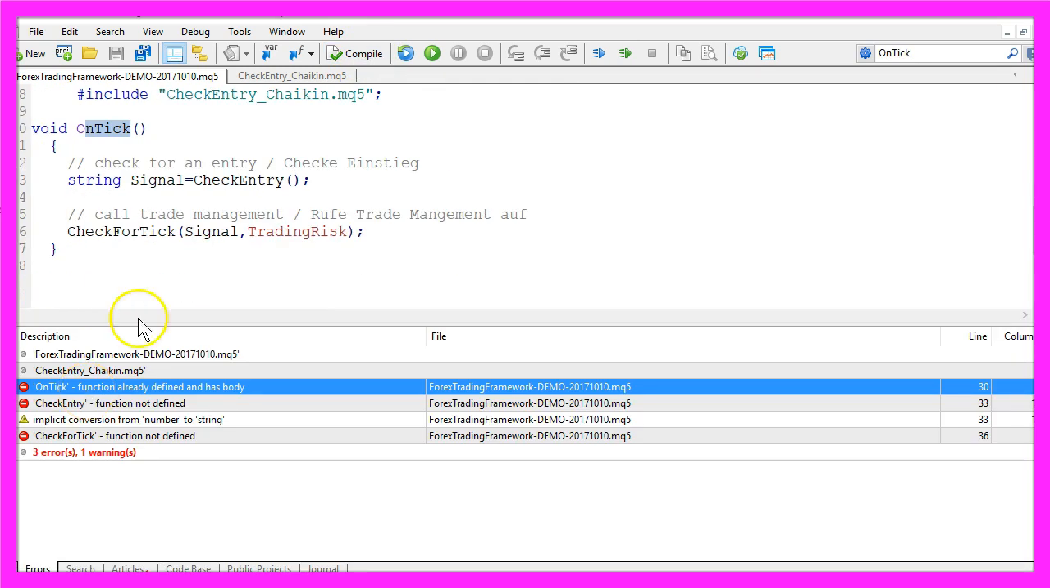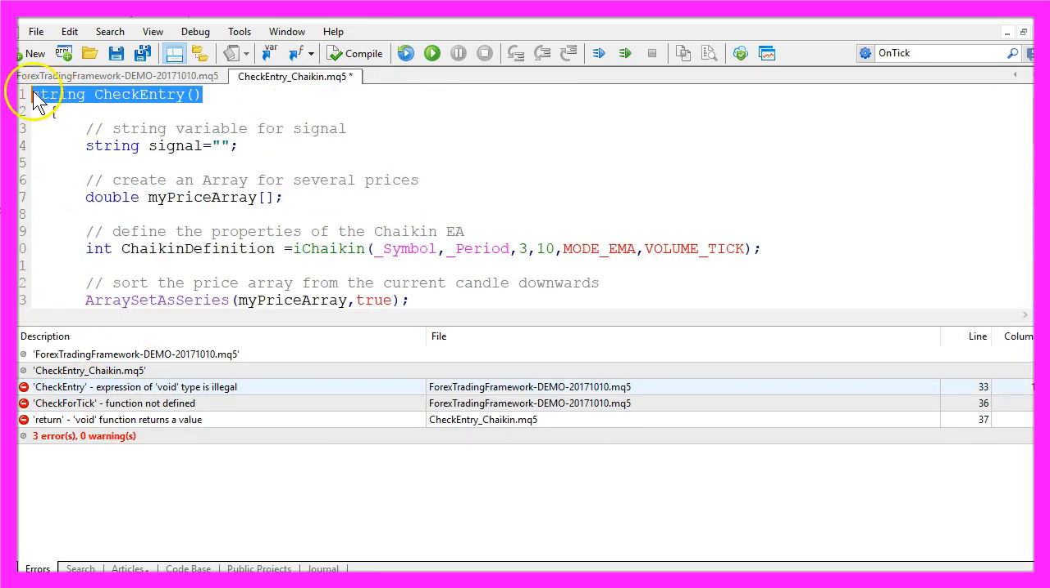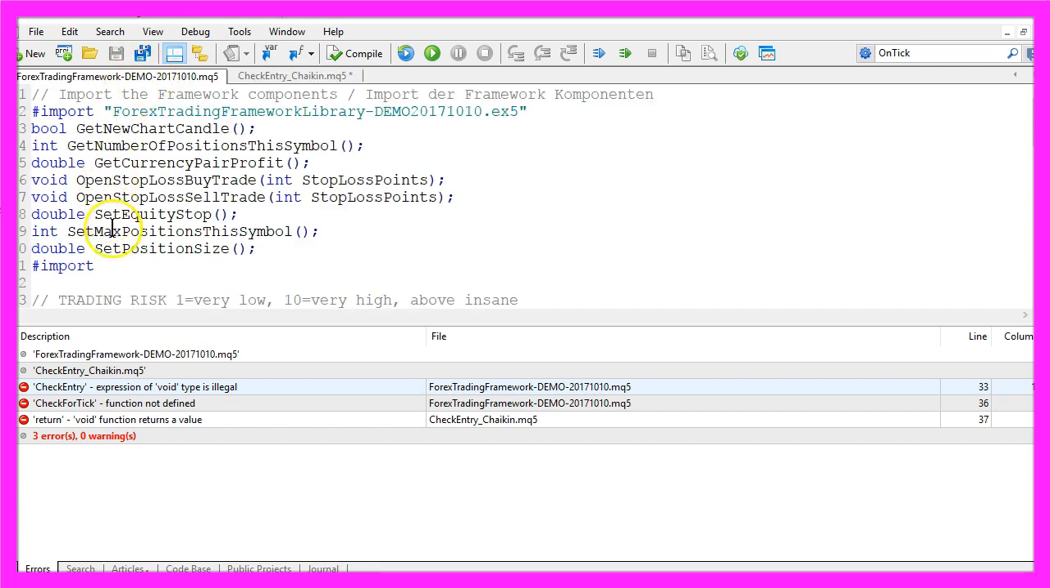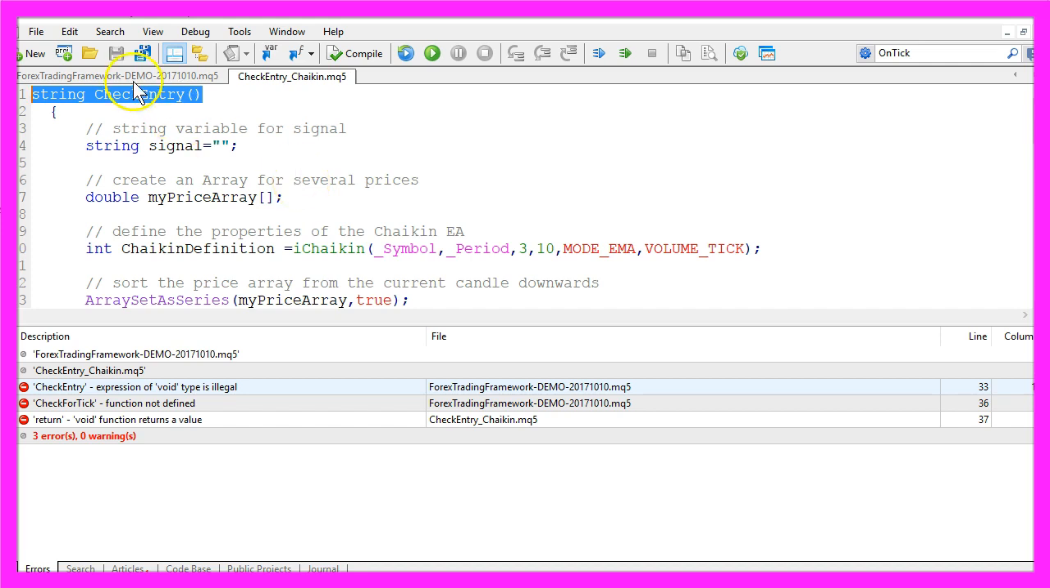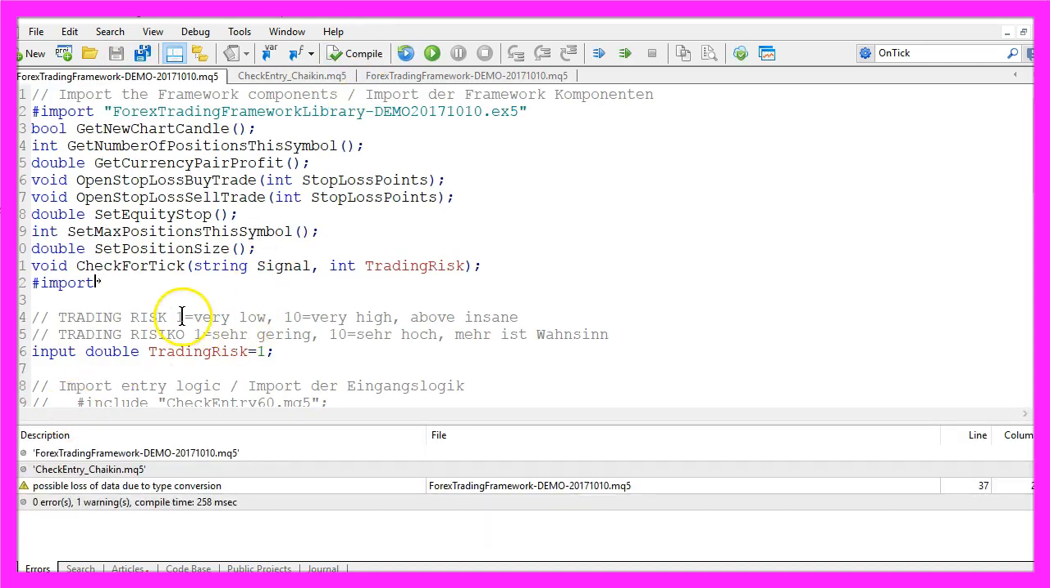Oh, I have messed something up here. This needs to be a string function and it needs to have the name CheckEntry because we are calling it here. So let's save this, recompile the main framework. That worked. So now I can click on the little button here or press F4 to go back to MetaTrader.